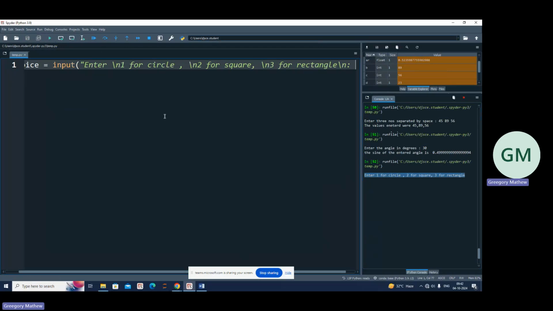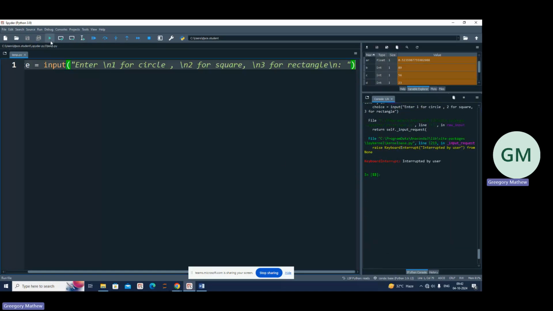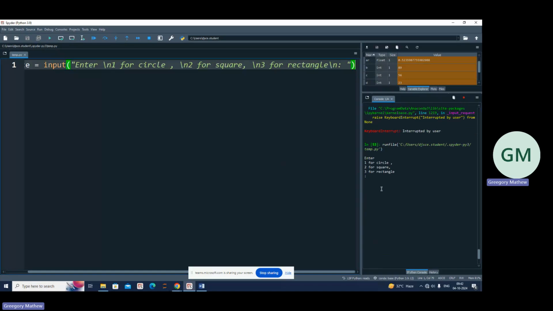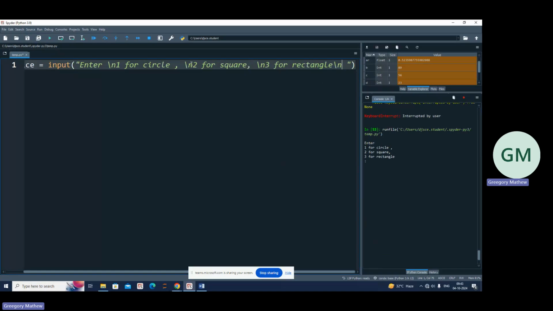So now look at the way it changes. Let me stop and run this once again. So now you can see it is coming one below the other. So this increases the readability or the visibility: enter 1 for circle, 2 for square, 3 for rectangle. I hope you have understood the functioning of the slash n, the new line character.